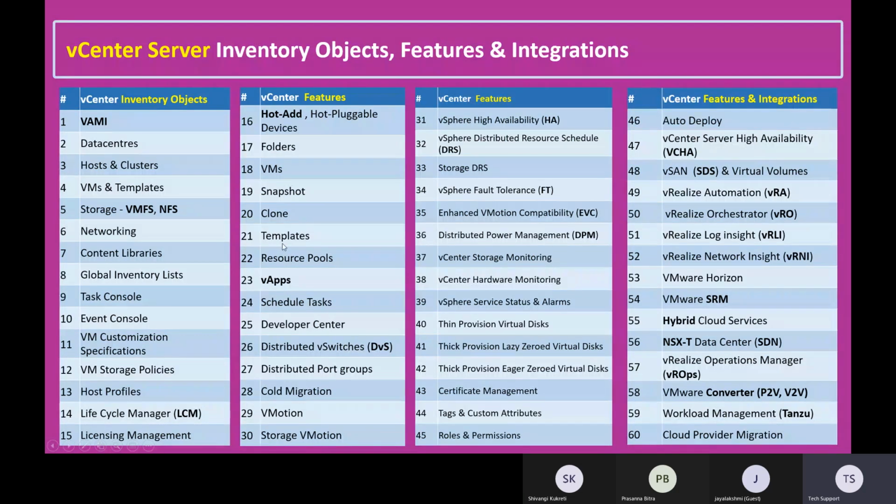So clone, template, snapshot, resource pool, vApps, scheduled tasks. If you want to schedule any task, you can schedule it. Data center we discussed, distributed virtual switches, distributed port group. We know the virtual switch port group; this is a distributed port group. And cold migration, vMotion. Cold migration means when the virtual machine is powered off and you migrate the VM, that is called cold migration. vMotion means when the virtual machine is powered on and you migrate it, that is considered a vMotion.